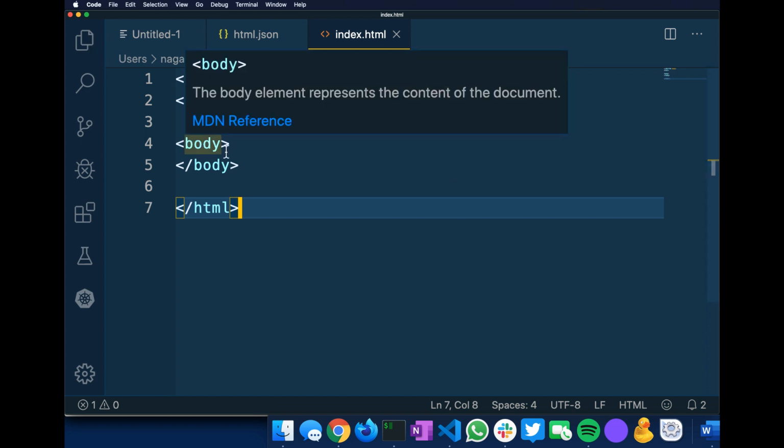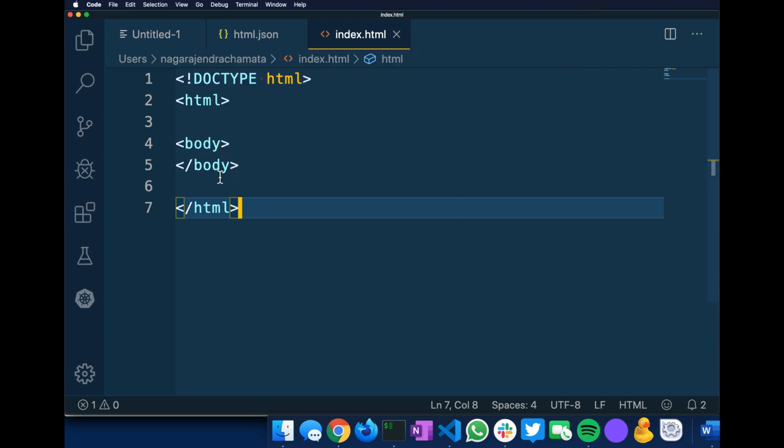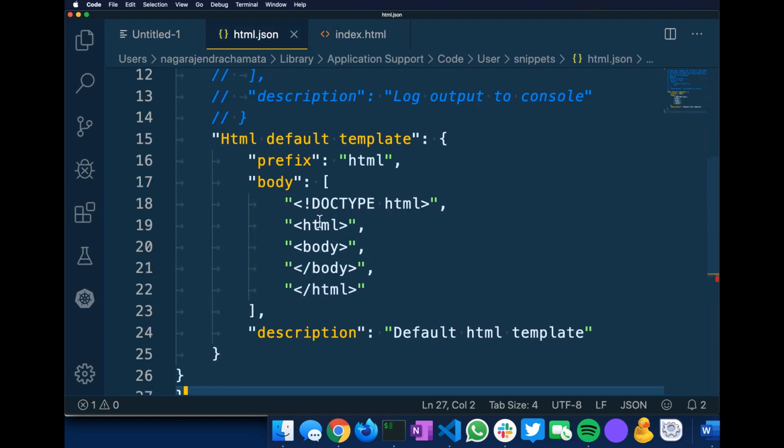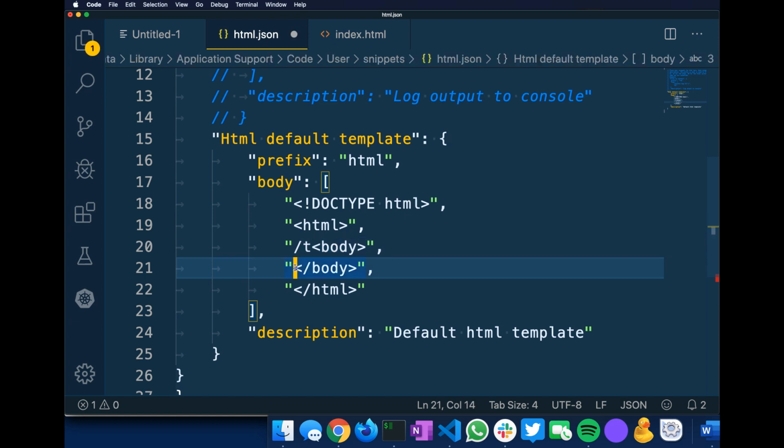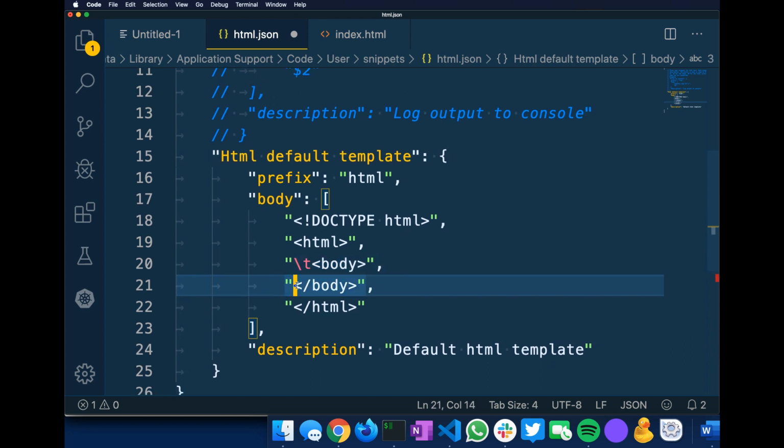So now you have the HTML template, but you see the alignment is a little weird, so we'll go ahead and fix it. So you need to be having a tab. So \t and escape \t.